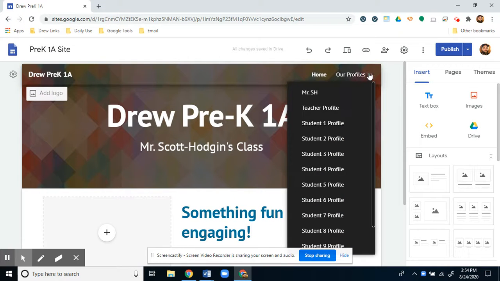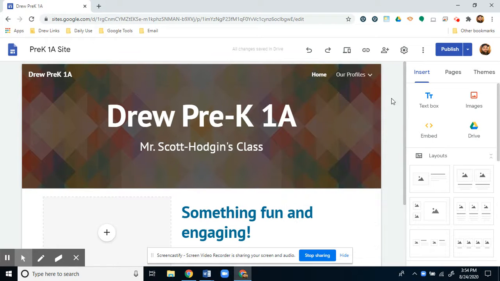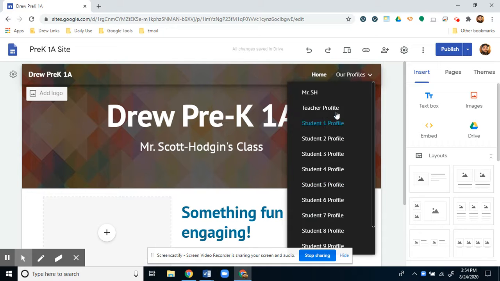But we're going to go over here to our profile. So you'll see a drop-down menu, and eventually this will have everyone's names in it. So you'll have your name. You'll see I have my page, Mr. SH. And then you'll have your student profiles, which you'll change to the names of your students once you actually set up those pages.